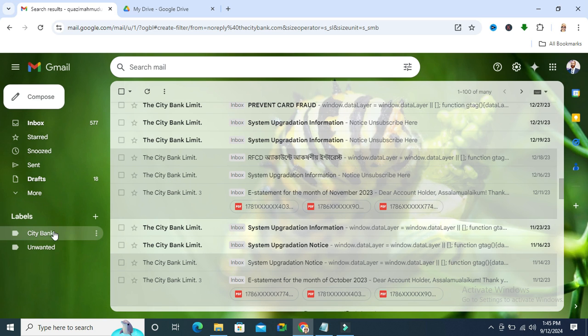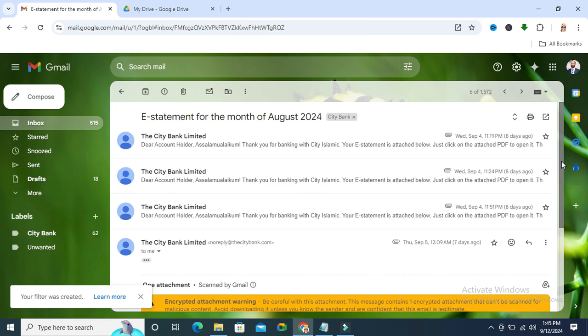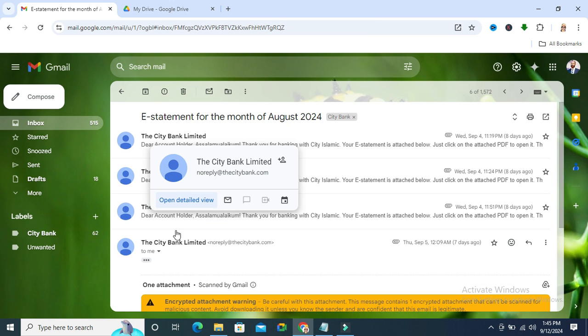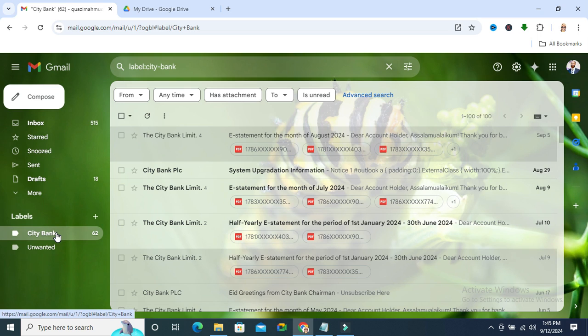The folder has been created, Citibank. Click on Citibank. Emails are automatically moved to the Citibank folder, and already 62 emails are moved here. This is the easiest way to automatically move emails to a specific folder in Gmail.